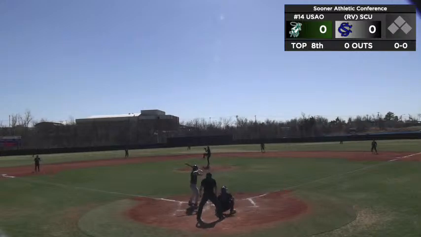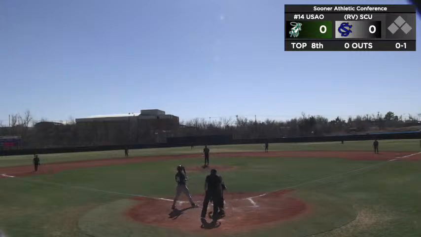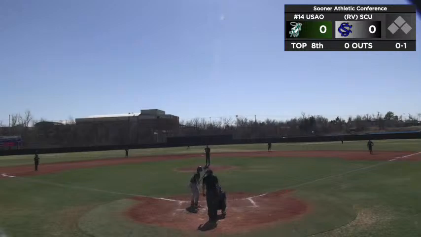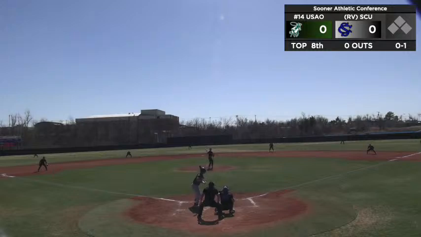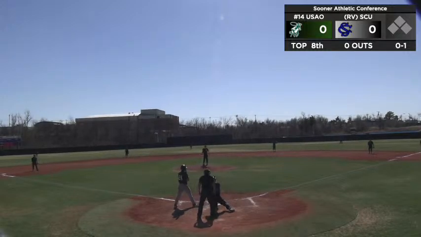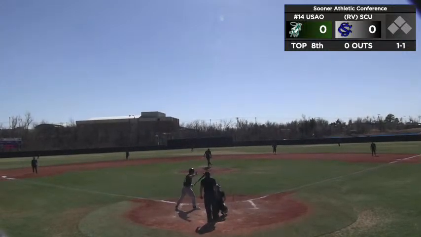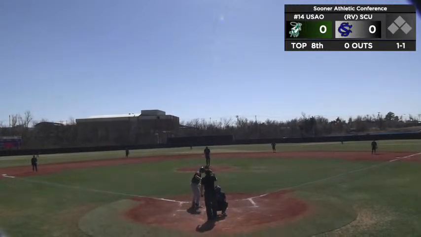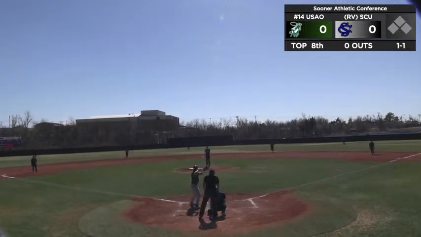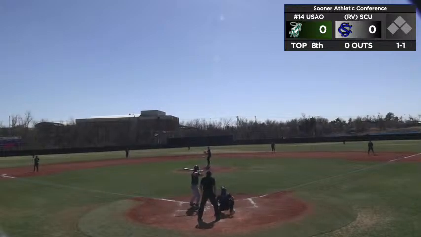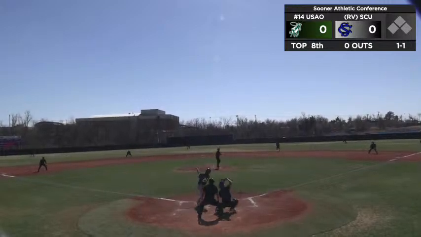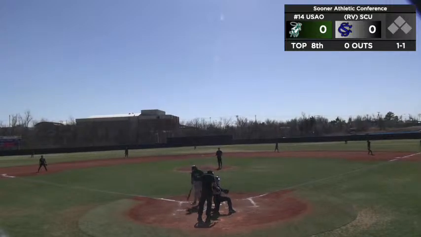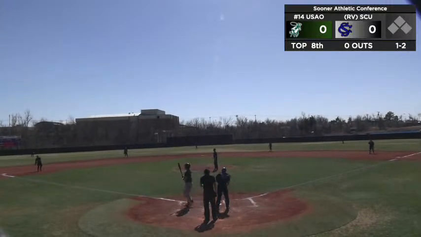Up next is number 24 for the USAO. Called strike for the curveball. And gonna be a ball on the outside corner. And it's gonna be a foul ball straight over our heads. So O'Malley ahead now, 1-2.